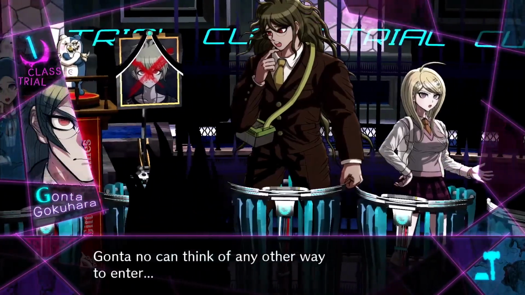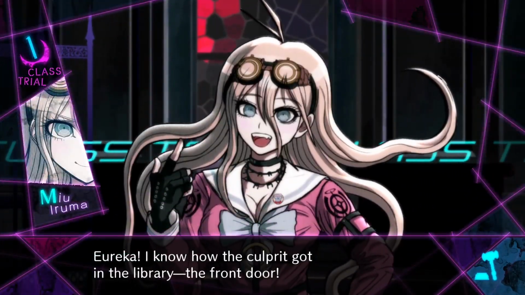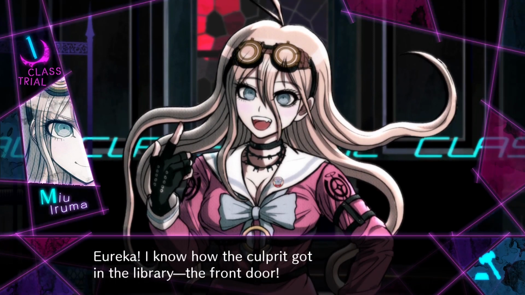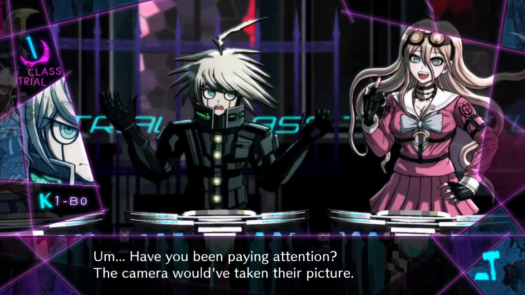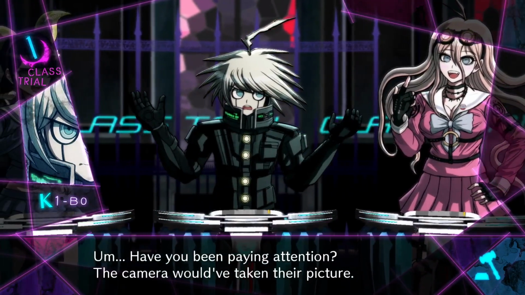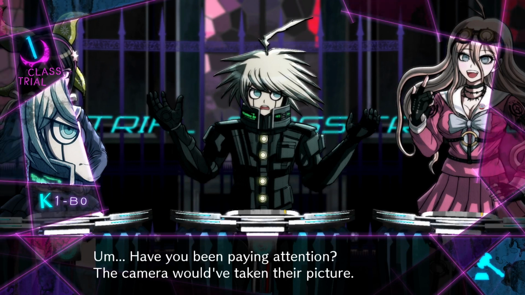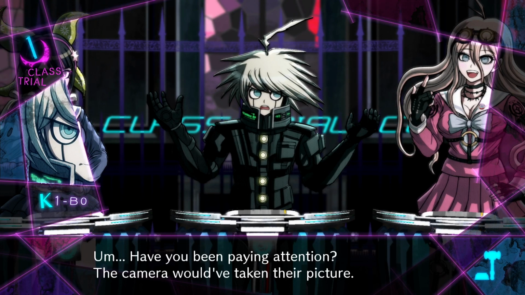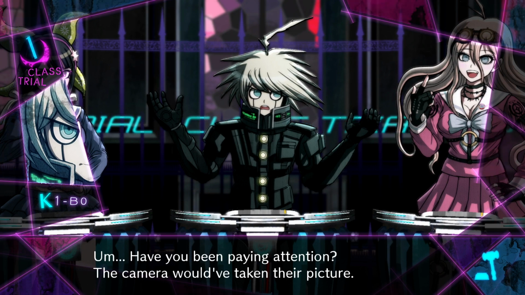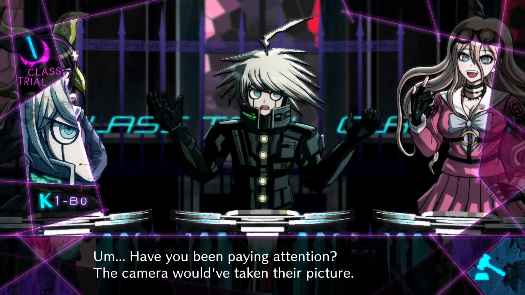Gonta can't think of any other way to enter. Eureka! I know how the culprit got in the library. The front door! Maybe they set up a trap. Have you been paying attention? The camera would have taken their picture. Like, they rigged it up. Well, then we would have seen it when setting up the cameras, wouldn't we? Well, no, it only takes a picture if they move the bookcase, right? Or is that not right?